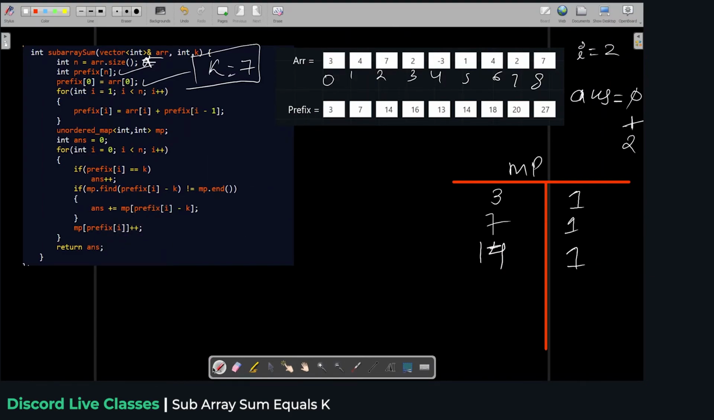Okay, 7. Then again we will be incrementing I here. I is currently incremented here. Prefix of I is how much? Prefix of I is 16. Prefix of I is 16. 16 is equal to 7? No, 16 is not equal to 7.